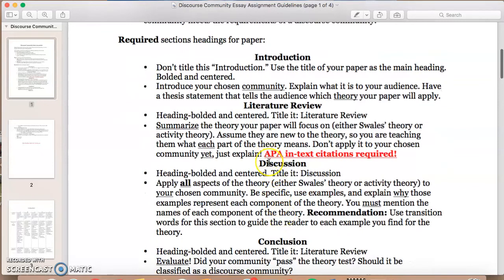The discussion section is the most important part of the paper. It is where you are applying all aspects of the theory, either Swales or activity theory, to the community you chose. So basically how my lectures were doing it, where we practiced with, I believe, Starbucks, right? Yes, Starbucks was in the discourse community lecture. And then our English 1301 class was the example for activity theory. So you're doing the same thing, but in the form of an essay, and that's what the discussion is.